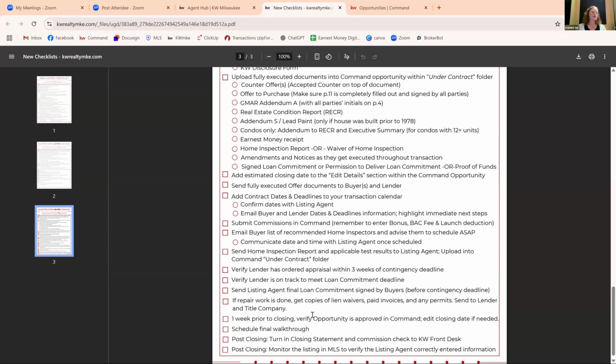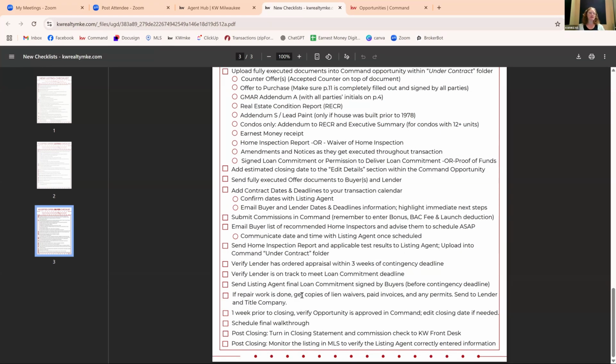Okay. Then once it closes, you're going to turn in your closing statement and your commission check to the front desk. Any of our offices is acceptable. So if your closing is in Whitefish Bay, just turn it into the Whitefish Bay office, even if you're a Southwest agent. And then this last one here is really smart, and most agents forget to do this: the MLS has to be marked as sold. The agent actually gets 10 days to mark it as sold per MLS rules, which I think is a little extreme.